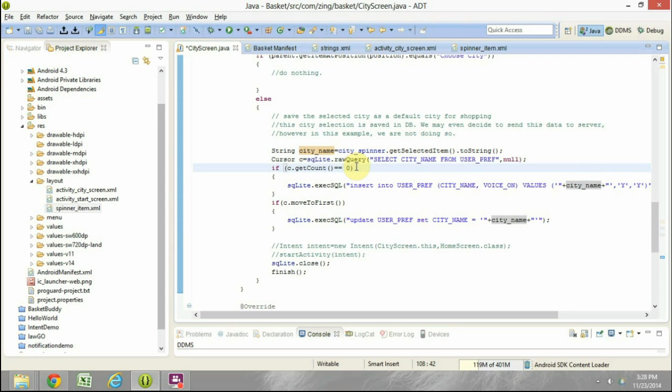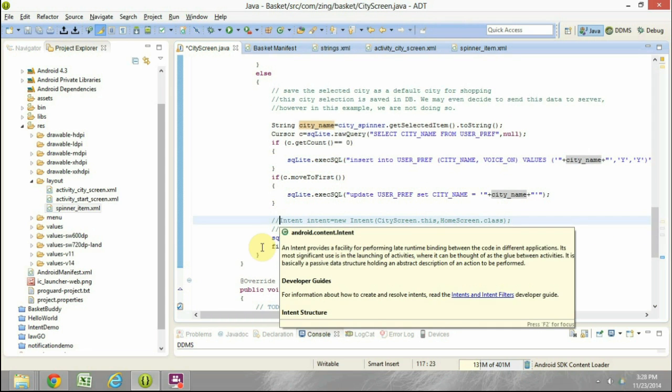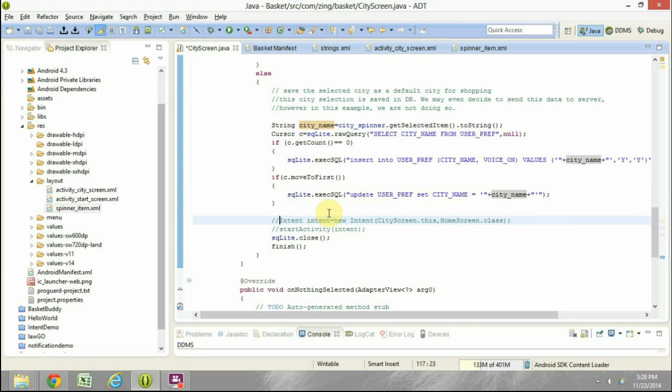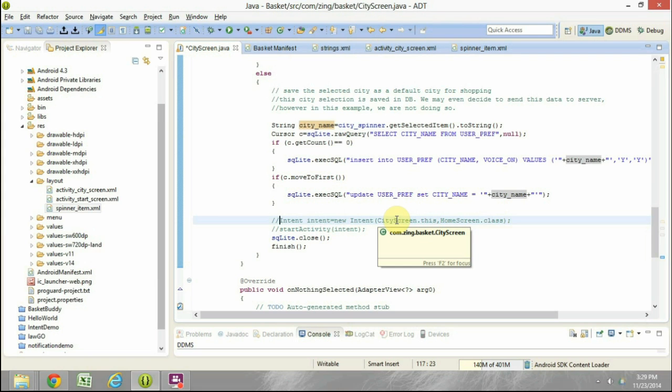And if a row could not be found in the user preference, then we are inserting a new row where we are putting the values that are there, and we are also populating the city name as the default city name. The next thing that we want to do, which I have just commented out, is that once this action has been completed, we'll define a new intent where the host screen is the city screen and the next screen is the home screen, and we will call that particular activity. Obviously we are closing the SQLite connection, because otherwise it will throw a DB exception error, and then we are finishing this particular method.